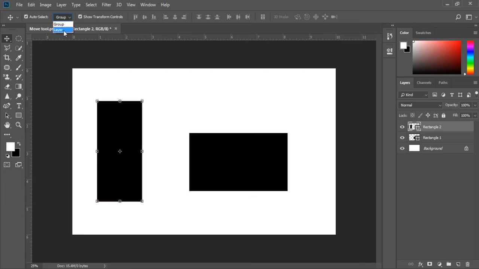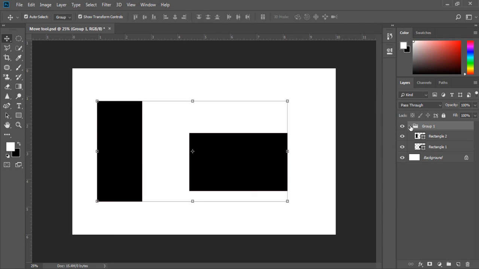Next, we have the Group and Layer option. To understand this easily, we can say that a group is a notebook and layers are the different pages in the notebook. Let's see how this option will work. If I select both layers by pressing and holding the Shift key and then left clicking, we have selected both layers. Now just click here on the little icon to create a new group. Now we have created a group, and we have layers in this group.